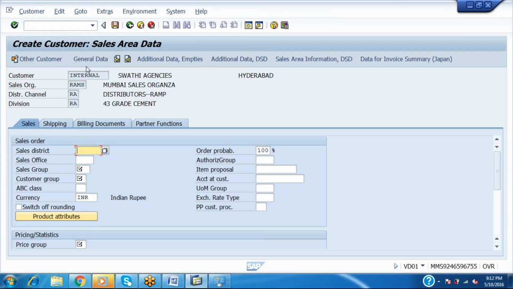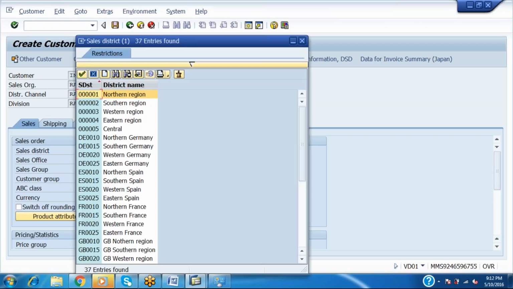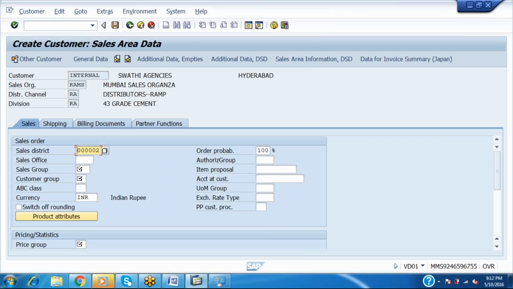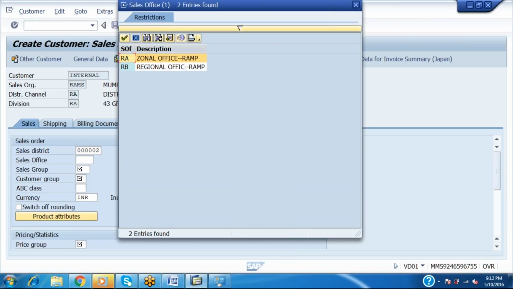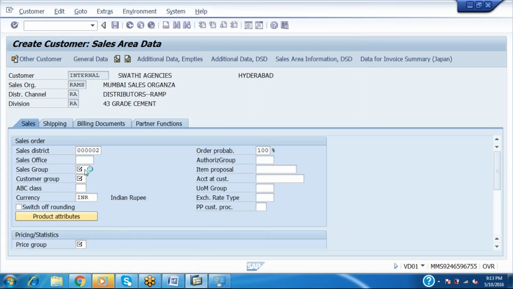And in the sales area data, after completion of the general data, we need to click on the sales area data here. Which sales district is the customer related to? I'm saying he is from the southern region and related to a sales office. In the beginning we created the zonal office and regional office. Which office is this customer responsible for? I'm taking the zonal office. And who will be the sales group?